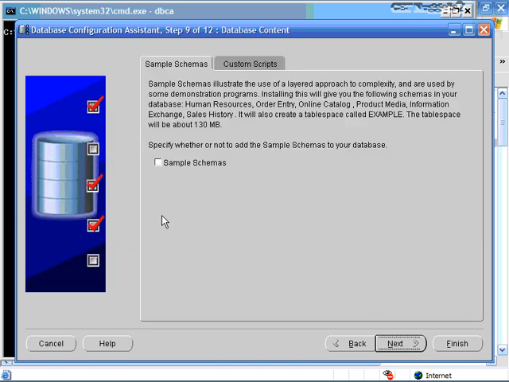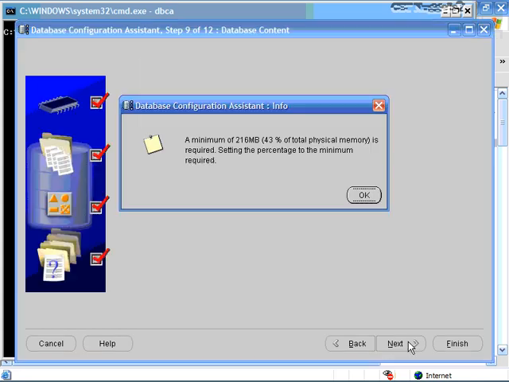So there's several schemas that you can install, and these are the sample schemas. For example, you might hear of the schema called Scott with the password of Tiger. You're going to see lots and lots of examples in Oracle's documentation regarding Scott. It's always nice to have these. So go ahead and click on that and hit Next.